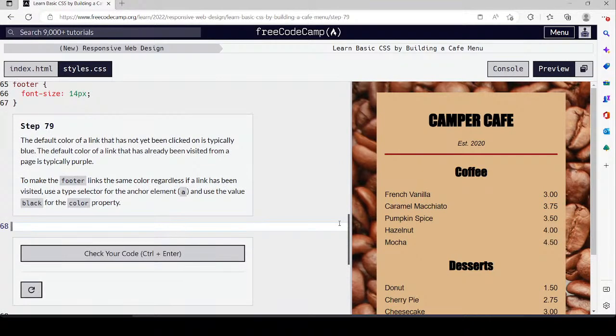The default color of a link that has not yet been clicked on is typically blue. The default color of the link that has already been visited is typically purple. So it's kind of like before you see the link, it's blue, then you click on it, and then it's purple. To make the footer links the same color, regardless if a link has been visited, use a type selector for the anchor element A and use a value black for the color property.